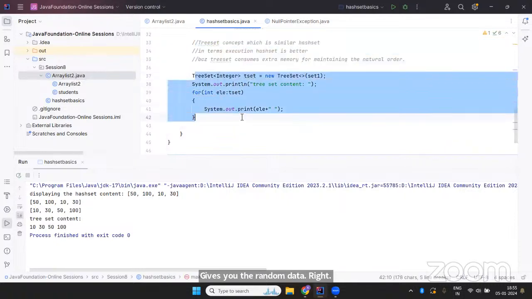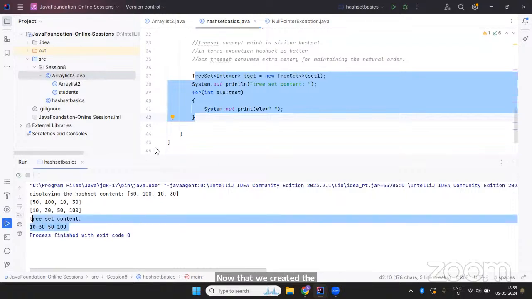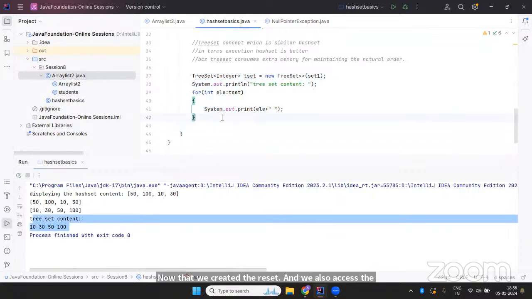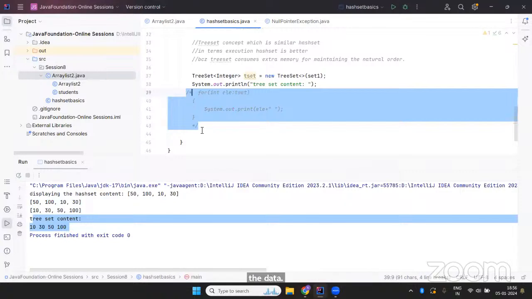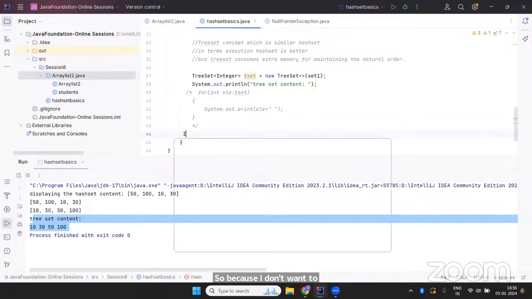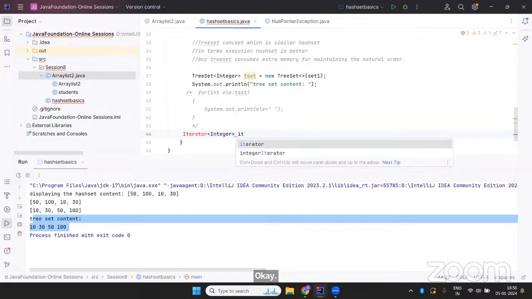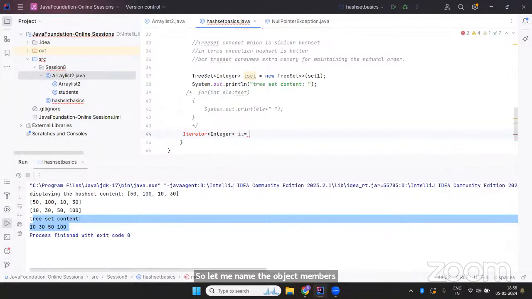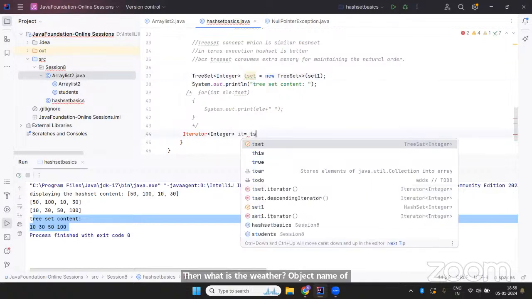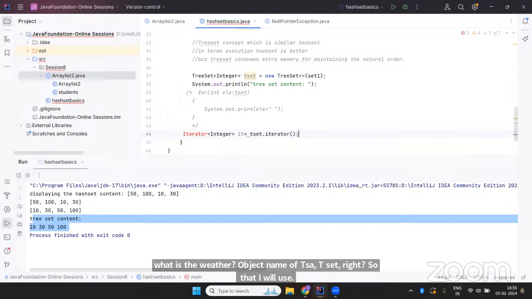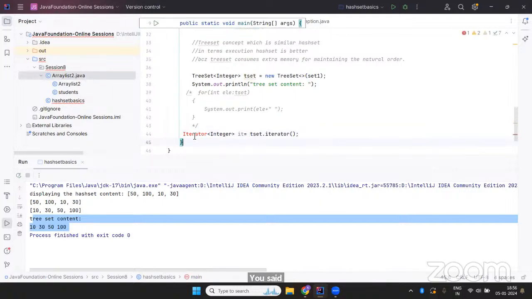Now that we created the TreeSet and we also accessed the elements one by one, there is another way to bring the data. Suppose I don't want to use this for loop. So what I'll do is I'll use the iterator object. Let me name the object IT. Then what is our object name of TreeSet? TSet, right? So I will use TSet.iterator. So here what we are doing is we are creating the iterator object.